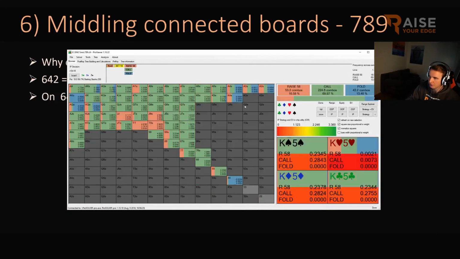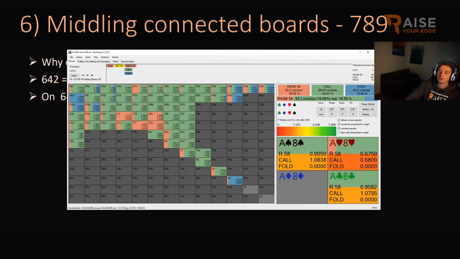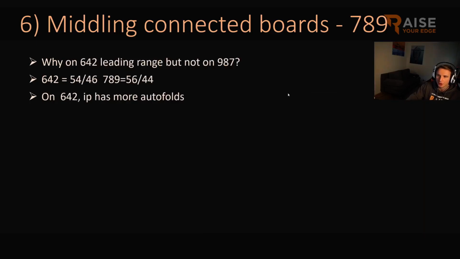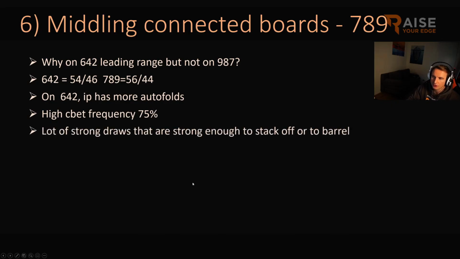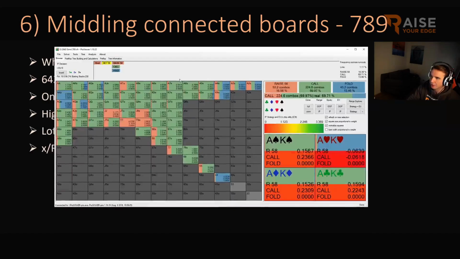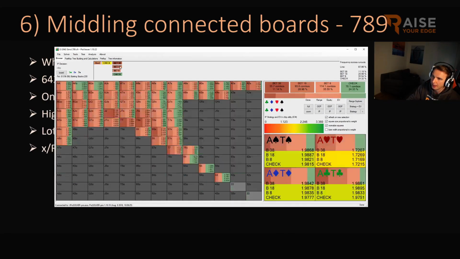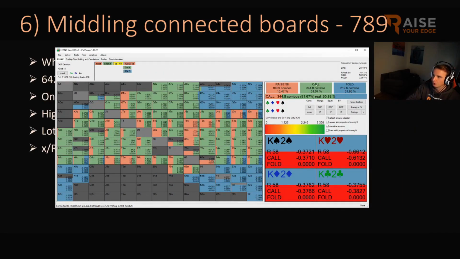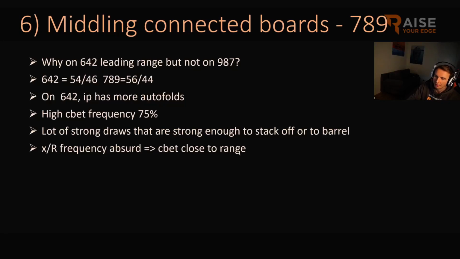Let's say if the out-of-position player leads, you see we barely have any hands that can fold. Right? Like, if you lead on 9-8-7, we fold 13% equity. You barely have any fold equity, so you don't want to lead in the first place. On 6-4 deuce, remember, there was way more hands that wanted to fold. High c-bet frequency, lots of strong draws that are strong enough to stack off or to barrel. And yeah, if you look at the check raise frequency once again here, it's just not going to happen. So you can probably even c-bet close to 80-90%. I wouldn't c-bet range, but something close to c-bet range.